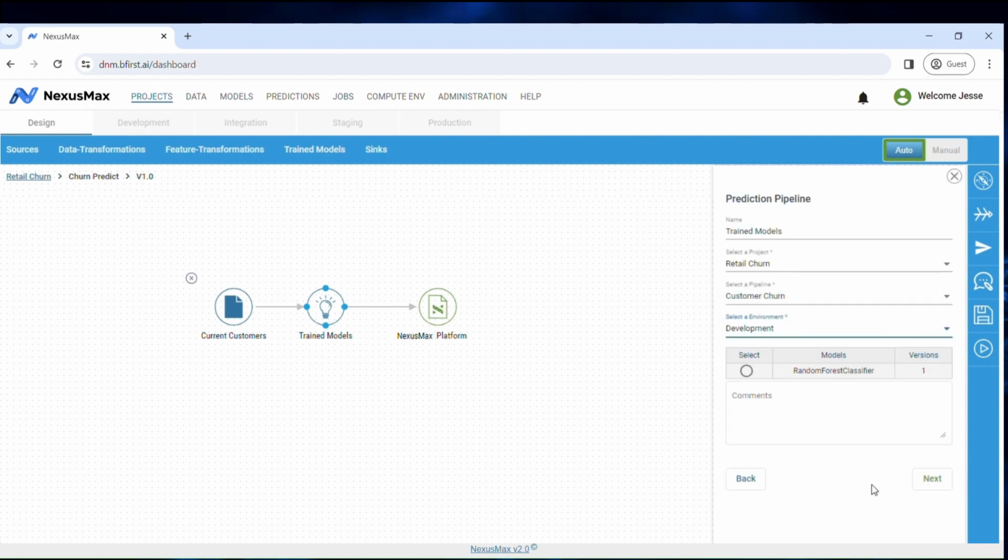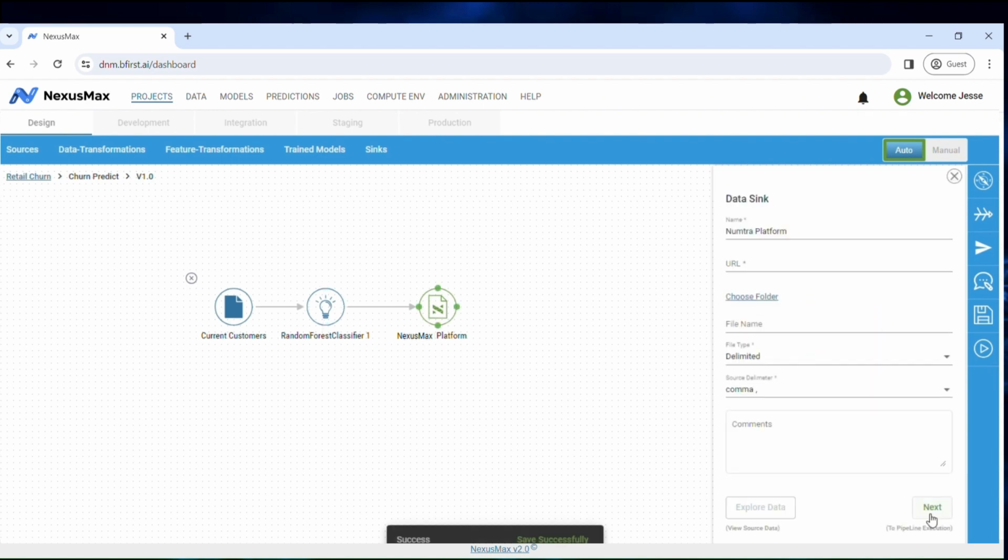Along with it, I will choose the environment which I wrapped in. And then the best classification model chosen by NexusMax in my previous training phase. I can even view the model performance by clicking on the Preview button. I will now click Next to save the model configuration.